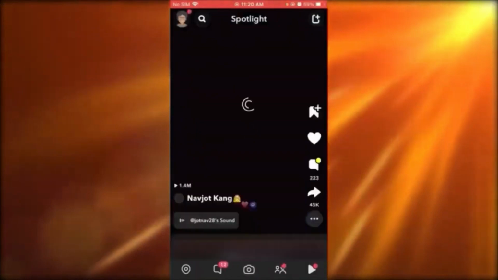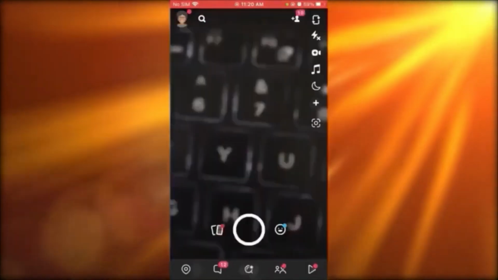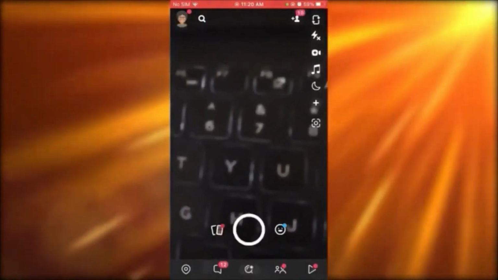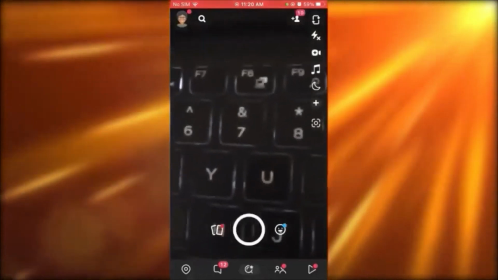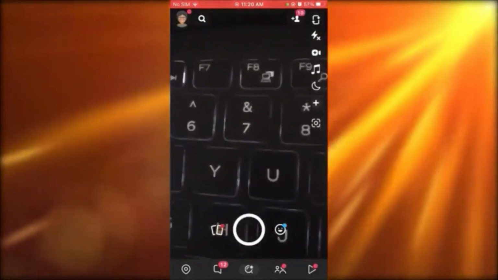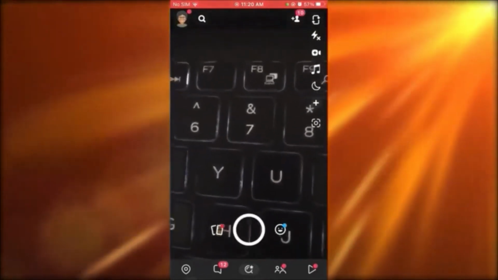Now, once we're over here, what you're going to do is come over to Spotlight. Now, this is obviously my Spotlight. Okay, you get the whole point of it. But Spotlight is just like Reels or like TikTok. You keep scrolling down and you go get more stuff to watch, you get more stuff to follow, etc.